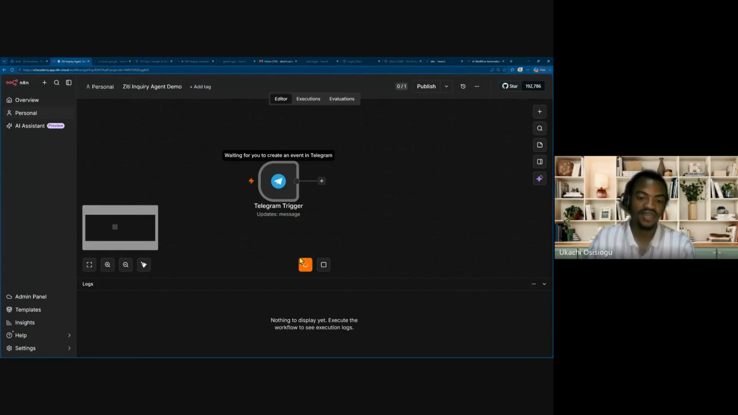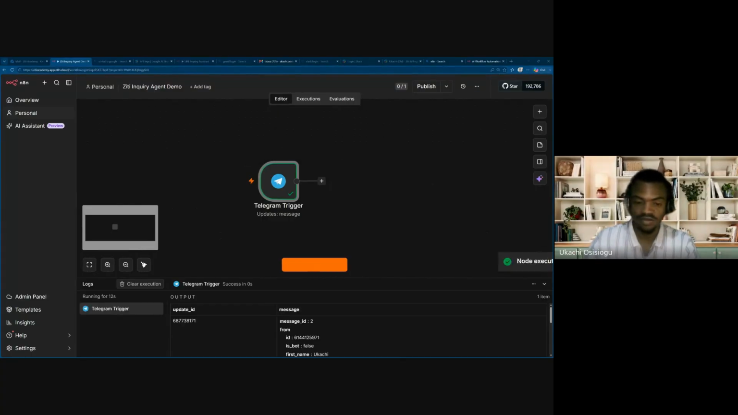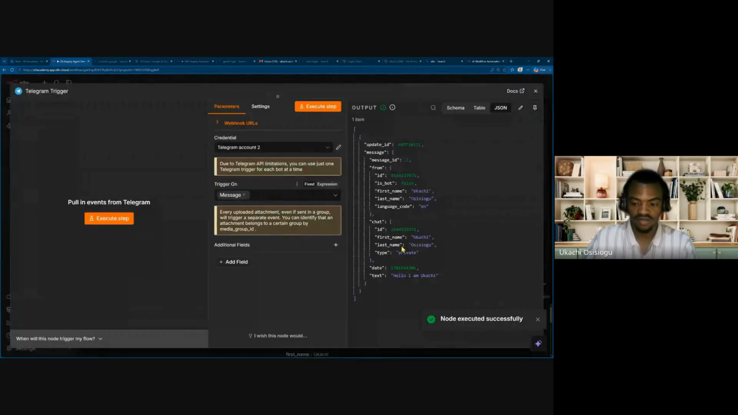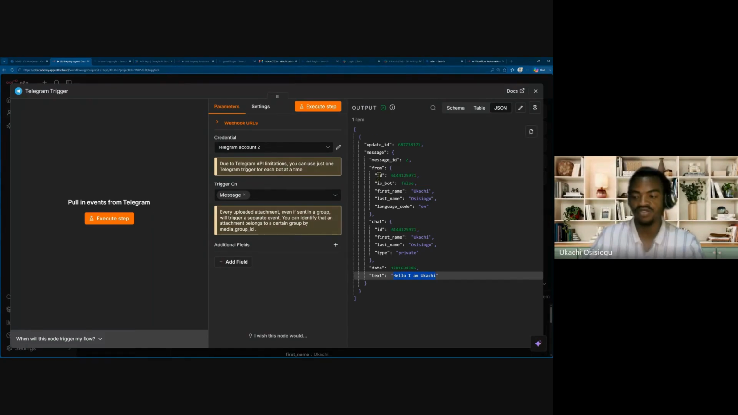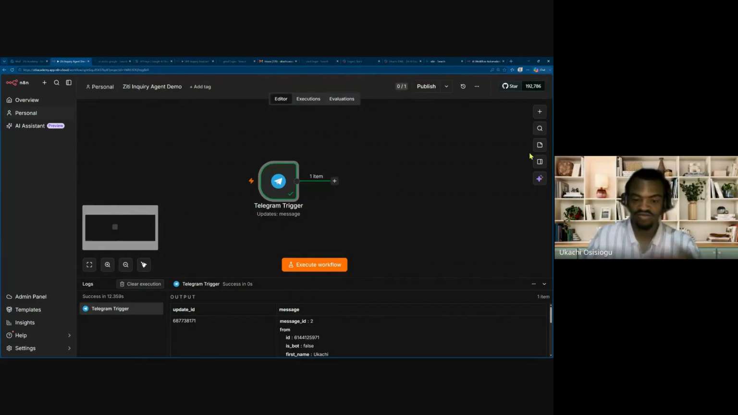So what happens on the back end is that this Telegram trigger is waiting for me to send a message on Telegram. I'll say, hello, I am Ukachi. As you can see here, that message happens here. So any message that comes from any customer is going to appear here, right? Because you've created that bot on Telegram, and then you have now connected Telegram to what you have on n8n.